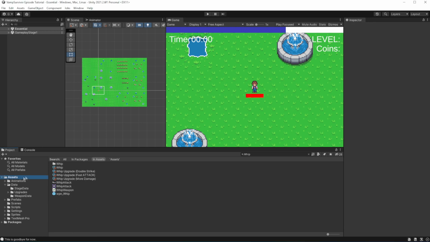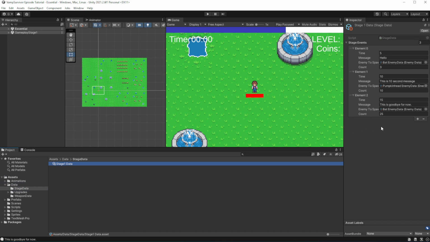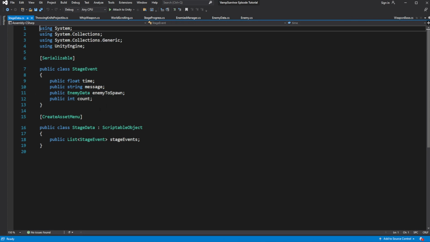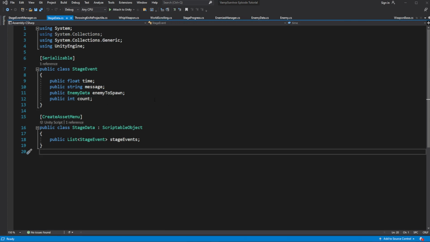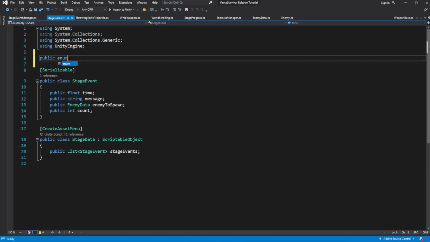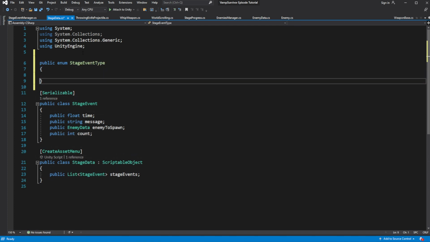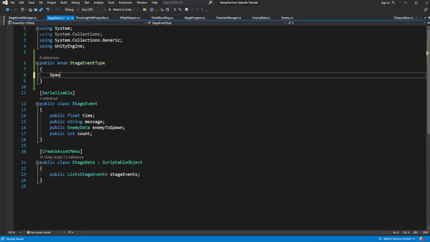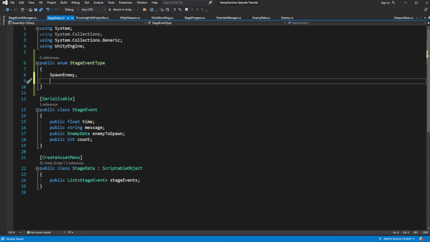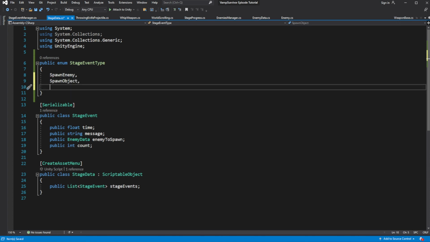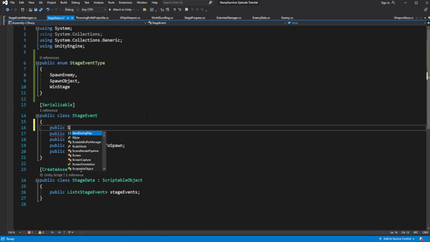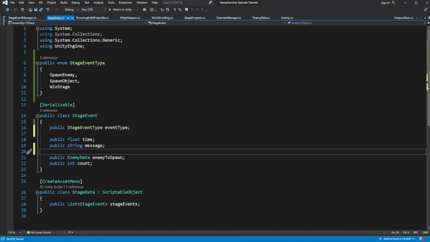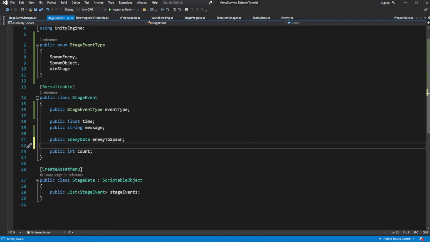Now we want to introduce multiple new types of stage events. To identify the type of the stage event, make a new enum called stage event type. Let's make three types for now: spawn enemy, spawn object, and win stage. Add a variable for stage event type into the event class. And for spawn object, add an object to spawn public variable.